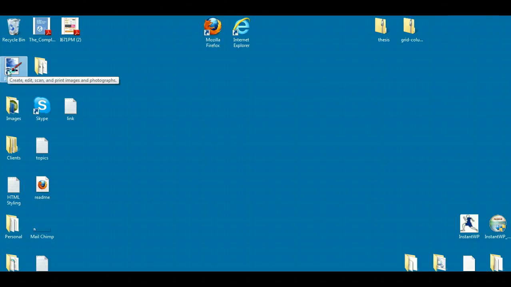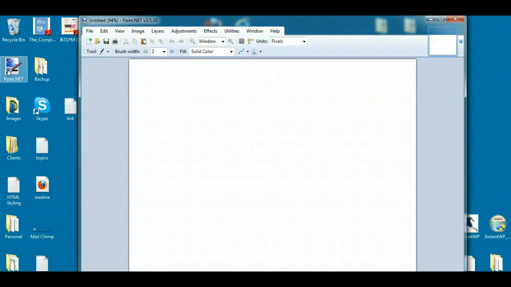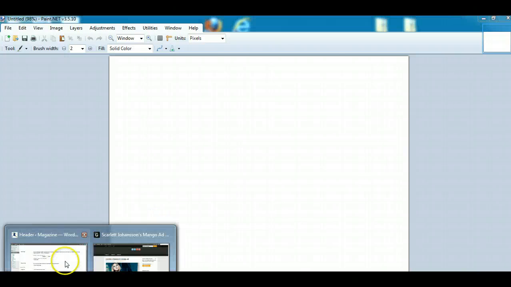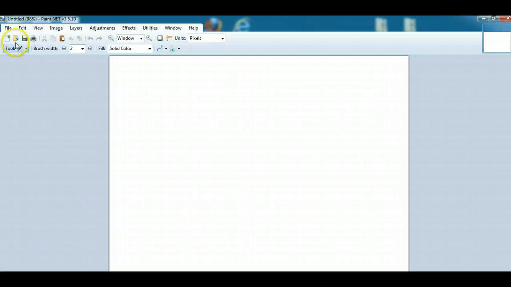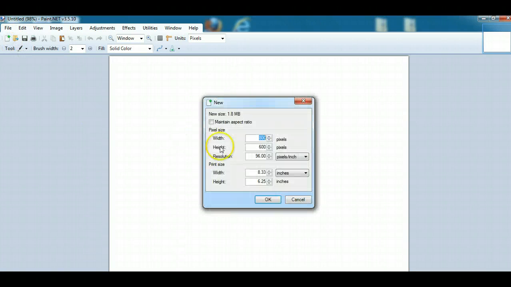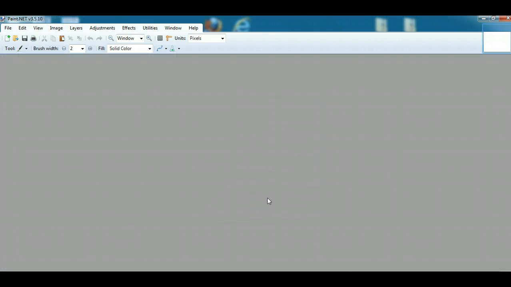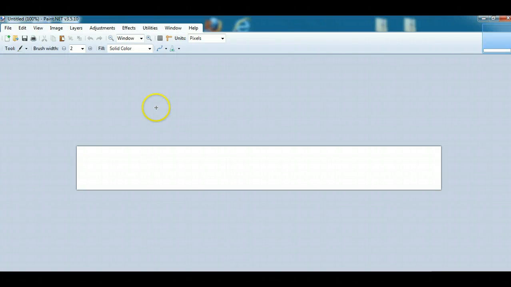This is for Windows. If you're a Mac user, I recommend GIMP, G-I-M-P, or if you've got the money and you want to spend a fair bit of time, Adobe Photoshop's the ultimate, but it can take you a long time to master it. So we're looking at a header size area of 960 by 115. Okay, so we'll click on New. Let's go 960, tab 115. So this is the perfect size, and this is what it looks like here.